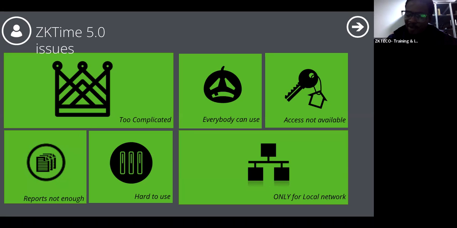So ZK Time 5.0 is like a downgraded version of ZKTimeNet 3.0. I think it was developed around 2001 or 2002. It has been very long. But ZK Time 3.0 is an upgraded version. The issues with ZK Time 5.0 are that it is too complicated, everybody can use it, it doesn't have access control, and the reports are not enough.